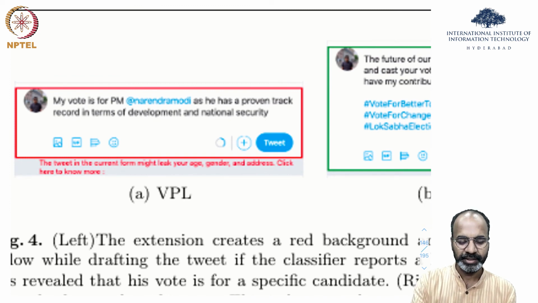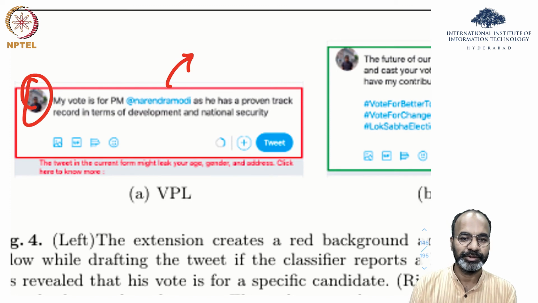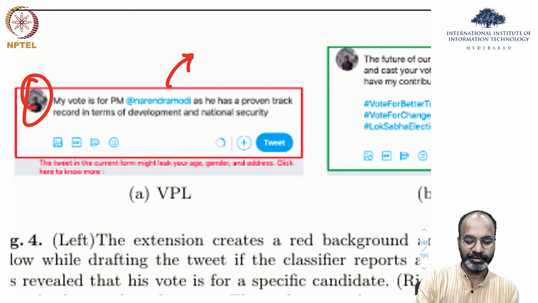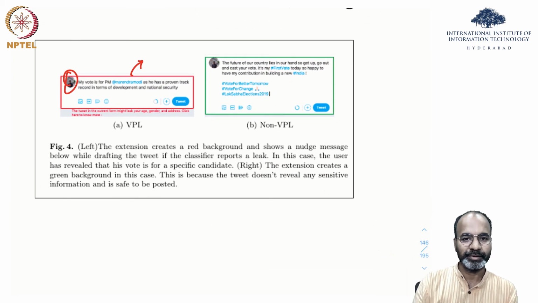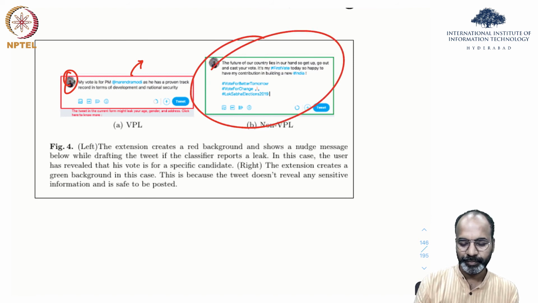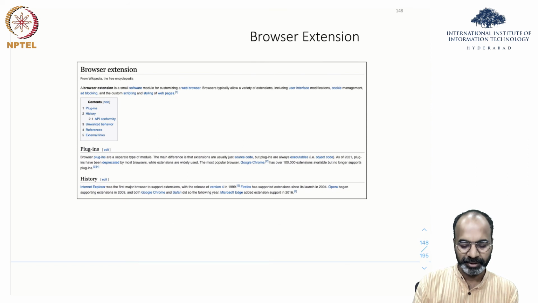So, for example, in this case, it says my vote is for PM Narendra Modi, as he has a proven track record and so on. The intervention says: this tweet in its current form might leak your age, gender, and address. Click here to know. That is to say, look, we can actually identify your age from this tweet, because we know this is the handle that posted, and we could get to the voter ID, and from there figure out your age. So this is without any concerns; users post it without realizing they are getting connected with publicly available information.